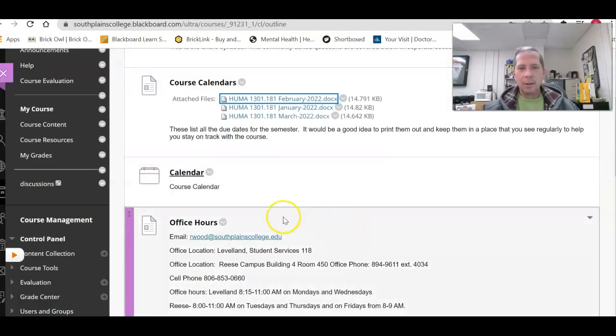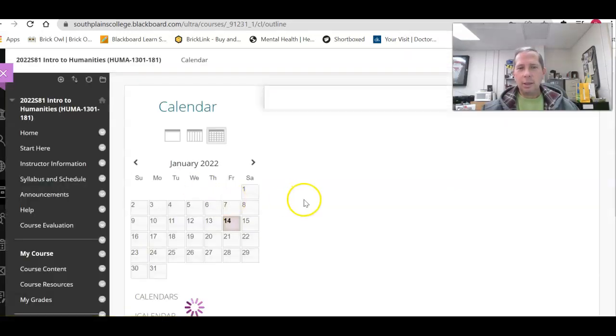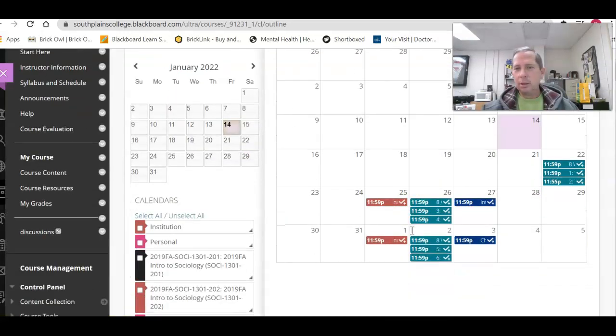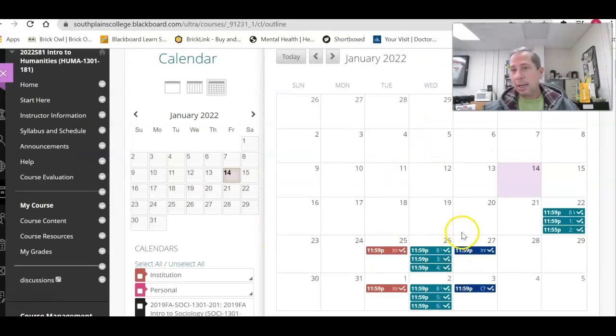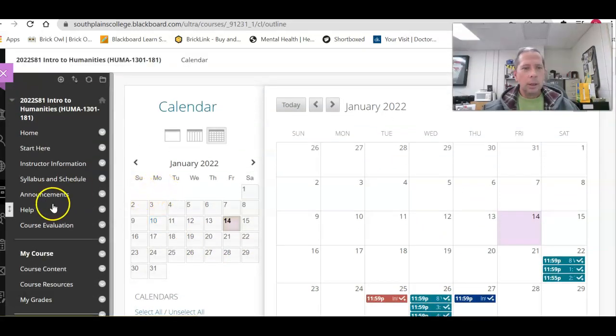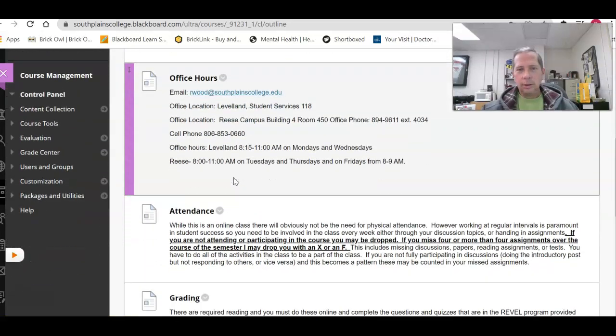But there's the calendar. If you're an online calendar person, you can click on this here and it will bring up all of the dates that are set up. Your calendar will, of course, look different than mine. This will have all of your classes on it, but they'll each be color-coded by a different color. There's just a repeat of my office hours.